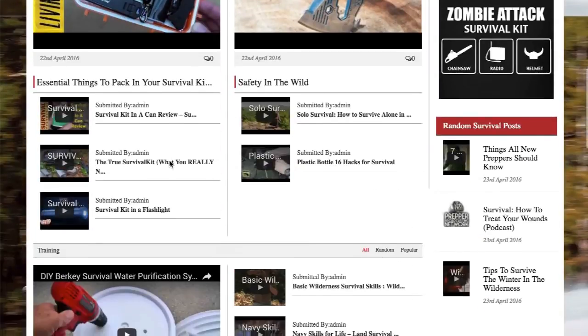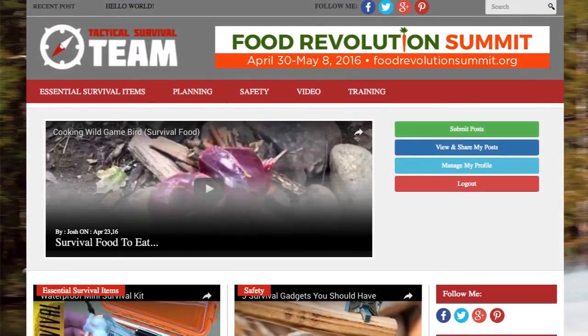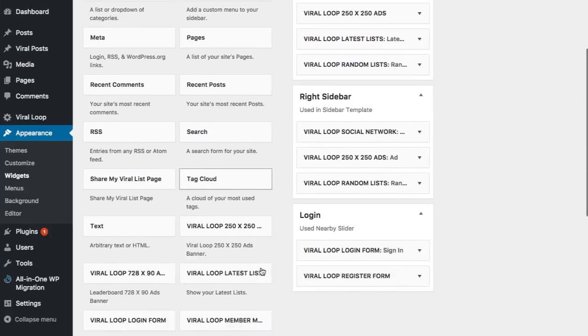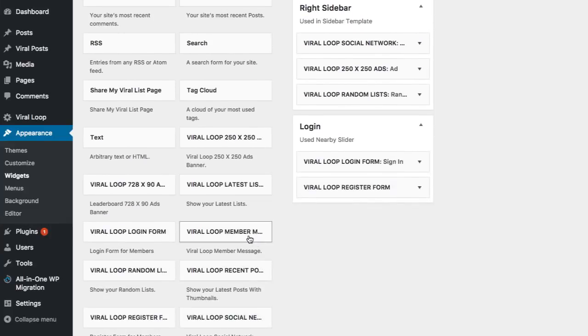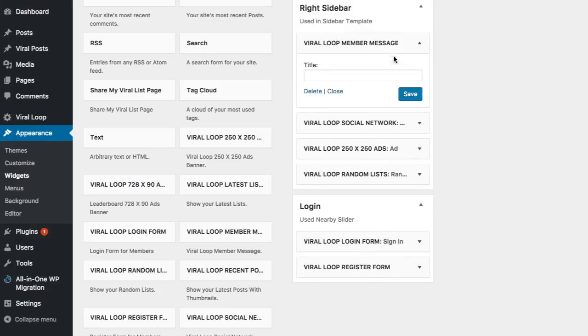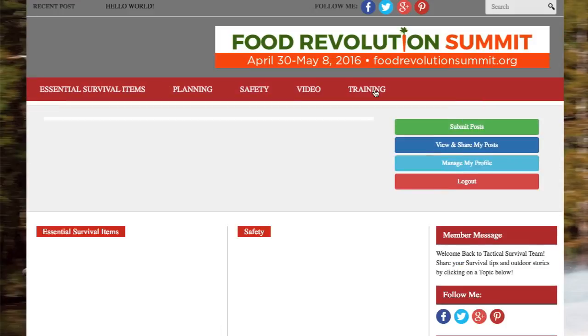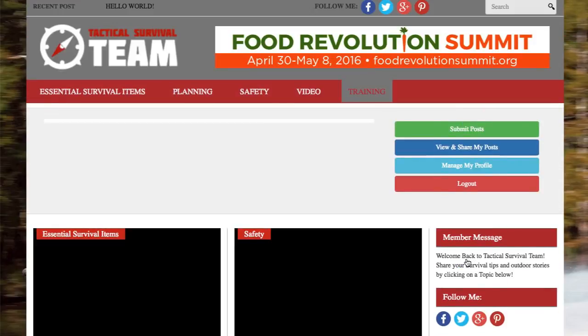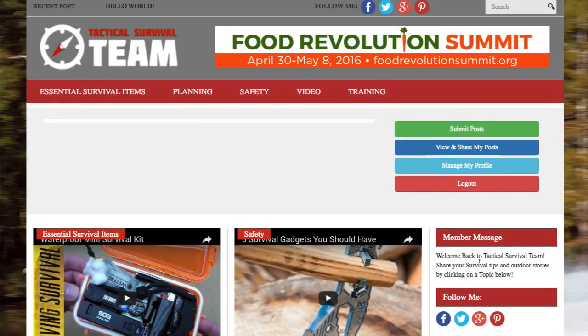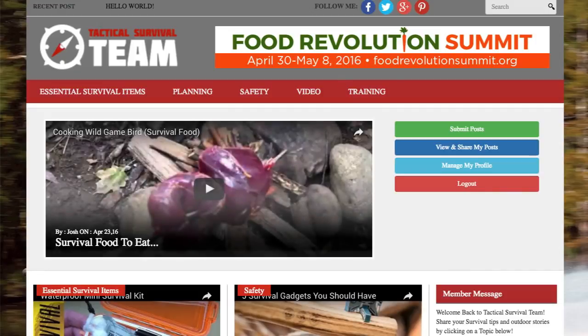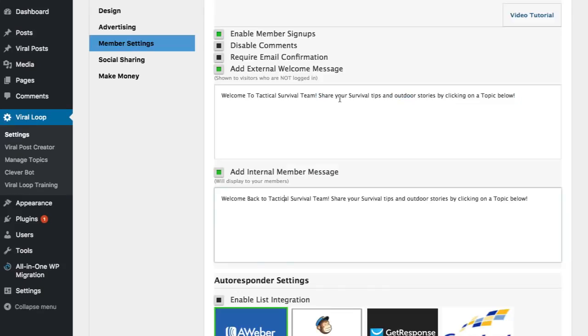This one is shown to visitors who are your members, who are logged in. I don't think I have that widget set up, but we can do that very quickly. I believe I have it on the right, and just so you can see it, we'll say member message, and save that. Here's the member message that I have: Welcome back to the Tactical Survivor team. Share your survival tips and outdoor stories, and so forth. Whatever I have in these fields is going to show up on the site.